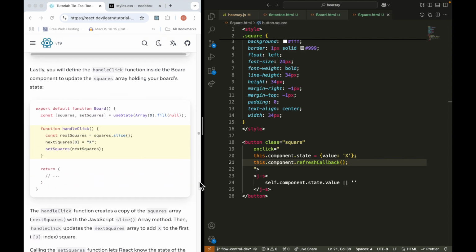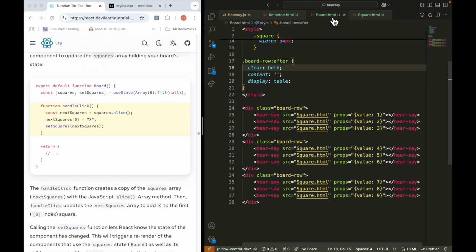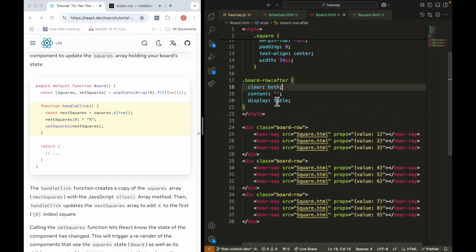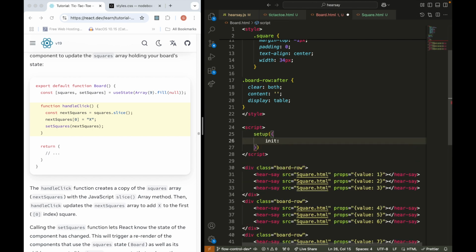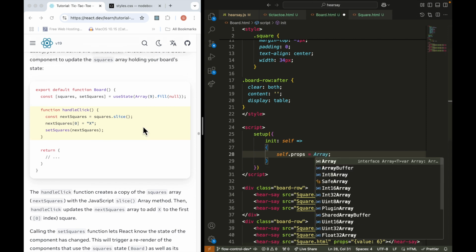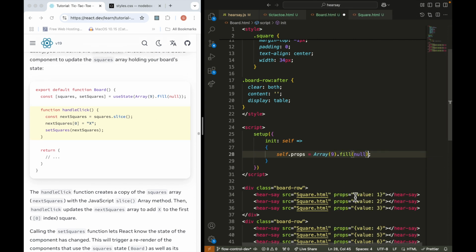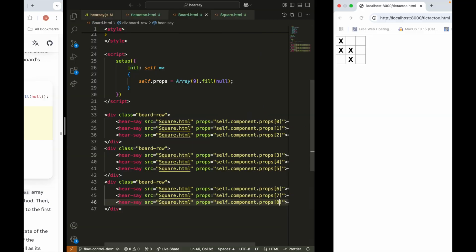Just looking through the tutorial to see what they're doing next. Doing things basically in the same order, but there are slight differences. So here I'm adding an init method to the board component, and I'm starting out by just having the board's props be set to an empty array. So in other words, the props are going to hold the board state.